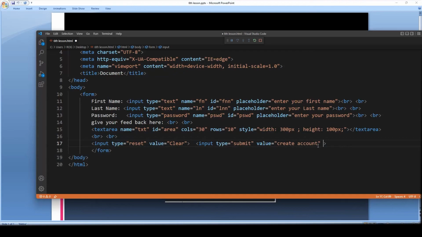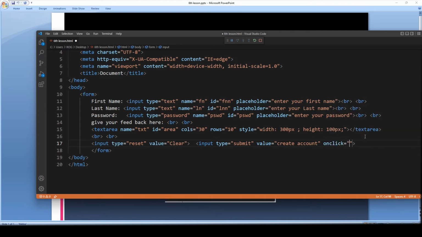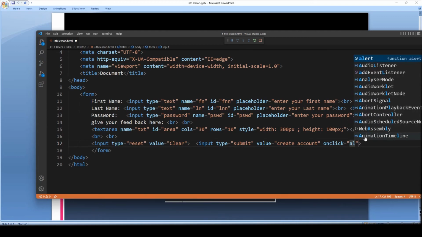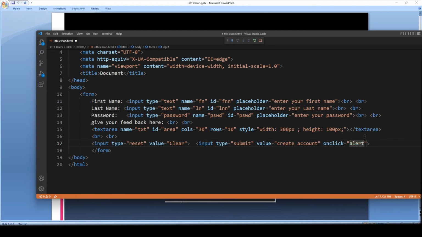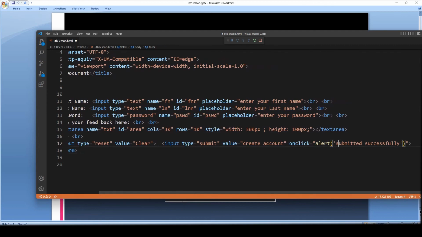Now you may write onclick. You may see here a lot of things like ondblclick, but we'll use only onclick. And here in onclick we will use alert. Maybe we have a lot of things in it, like animations and effects, but we are using the alert over here. And this alert is a message, we will use as well. You may see submitted successfully. There you can see this is the message, submitted successfully, or you created account successfully, if you want to type like this.